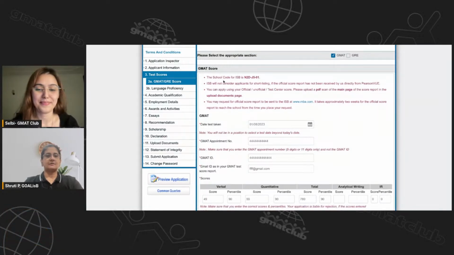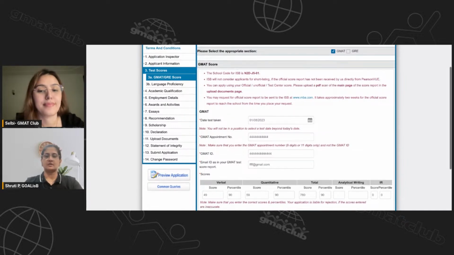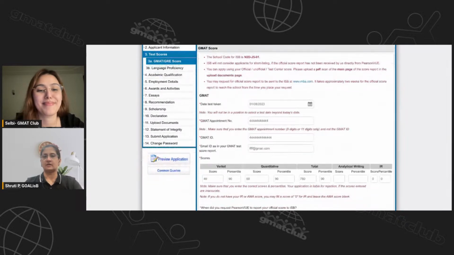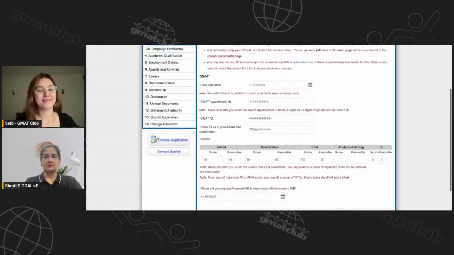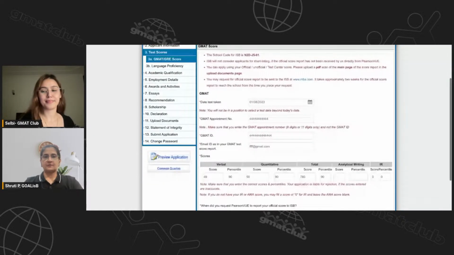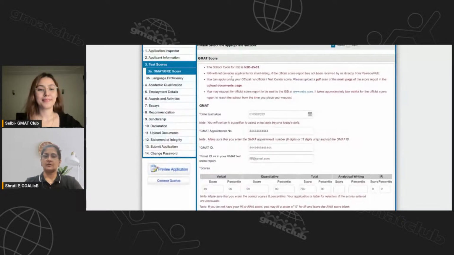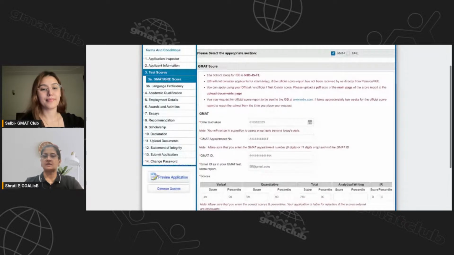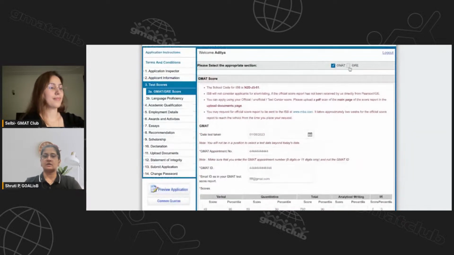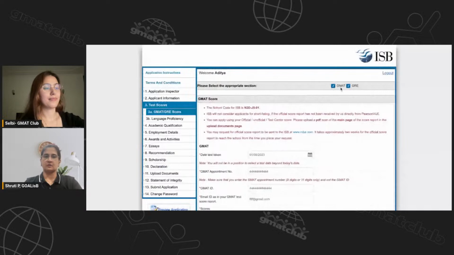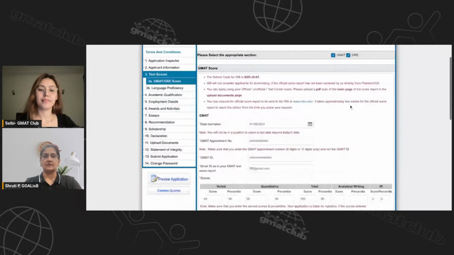So the next part of this application form is your GMAT or GRE score, something that you've been studying for since so many months and finally got that score and are ready to put up your application. So first things first, this is the school code for ISB when you are submitting your GMAT score. You have two options, GMAT or GRE. In fact, you can submit both the scores if you want to. If you have two scores and you want to submit both, you can go ahead and do that as well.